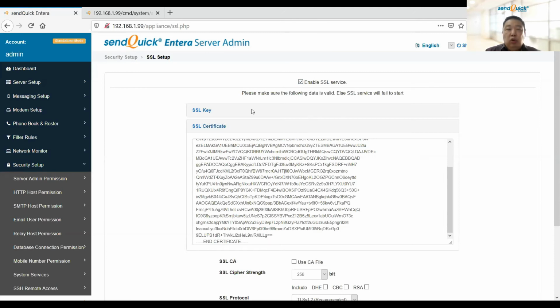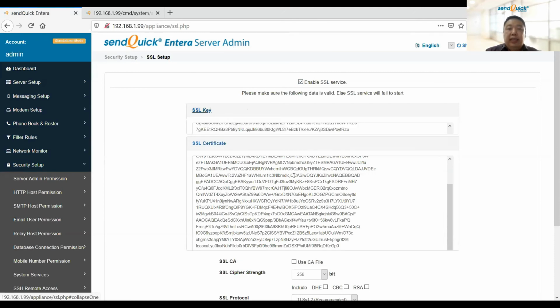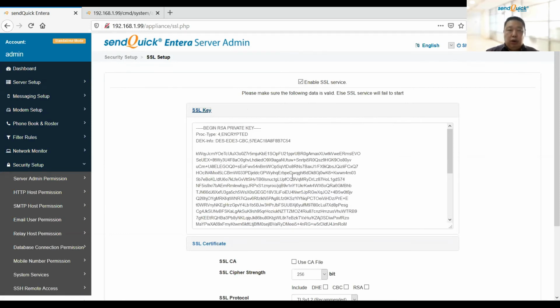So now where do you get the key and where do you get the cert? By default, we give you a self-signed SSL cert and SSL key. If you want it to be certified, you need to go through a CA, a certificate authority, to certify it for you. But then you need to generate the CSR to give to them so they can generate the cert for you to upload.